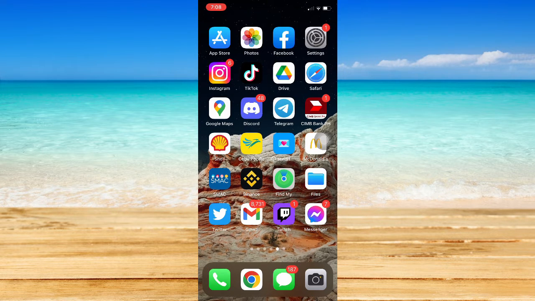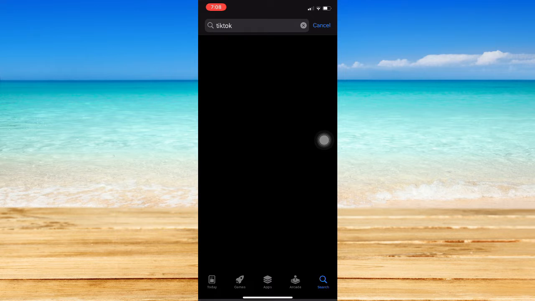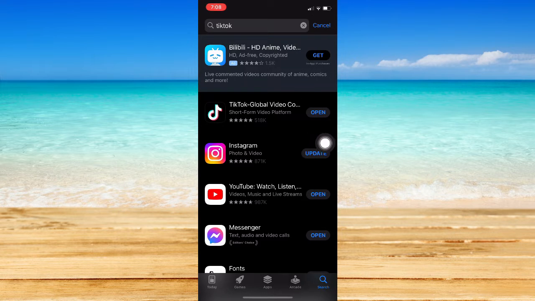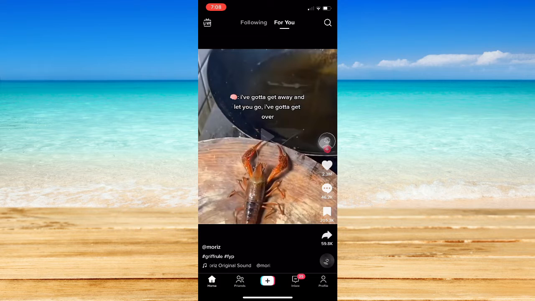So what you're going to do first is you go to your App Store or Google Play Store and make sure that your TikTok app is up to date. So go ahead in your App Store or your Google Play Store, search for TikTok, and then make sure to click on that update button if it is available. And then once you have done updating your TikTok app, you may now open it.